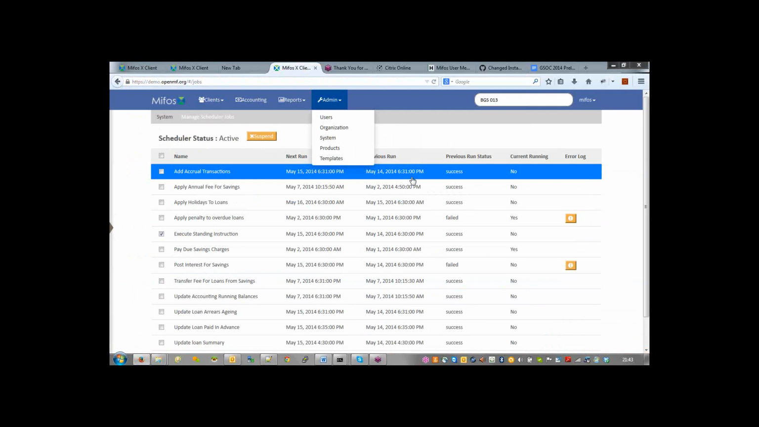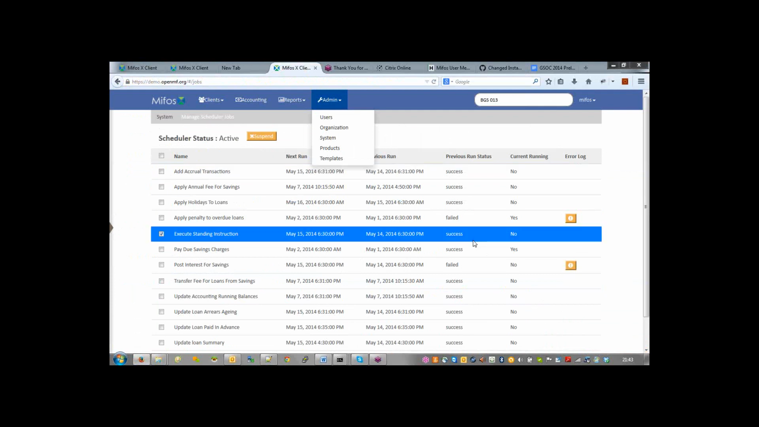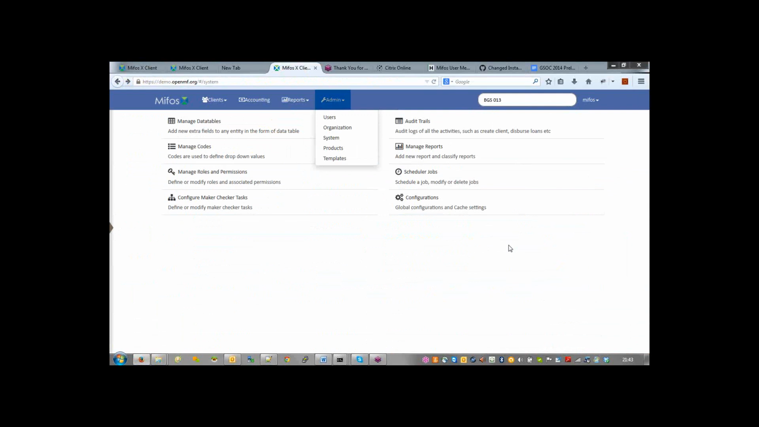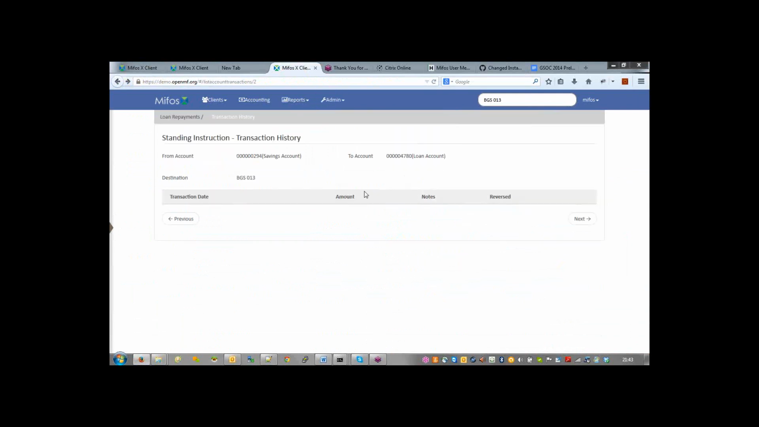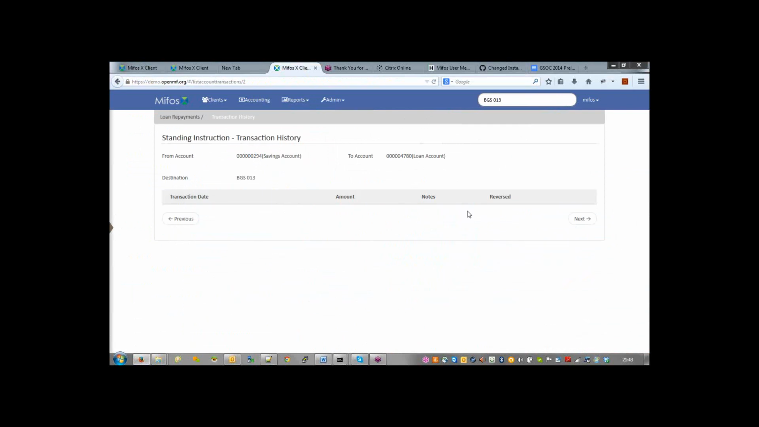Okay. And then in the event that, like Patrick was saying, there aren't sufficient funds in the savings account, it would fail, and there is no automatic retry as of today. So what you would see here in this screen, there is a transaction history. When you click on the view transaction history, it actually says whether it was successful or not.